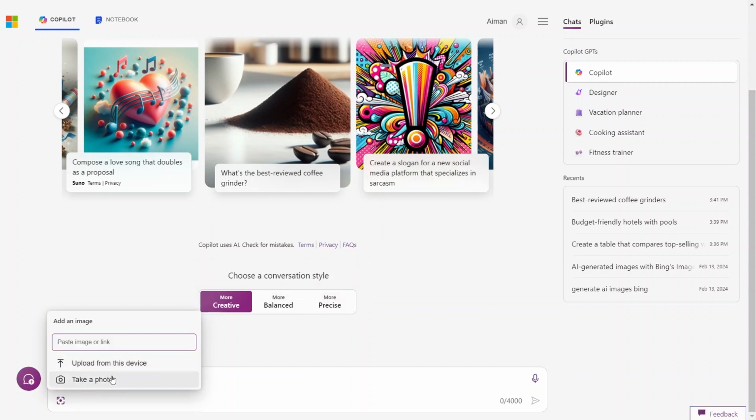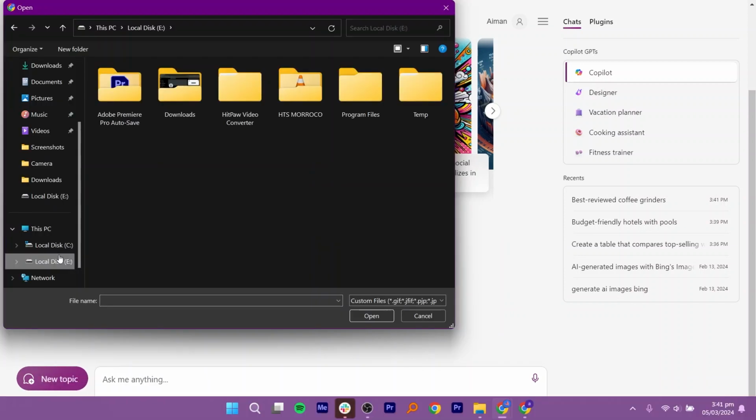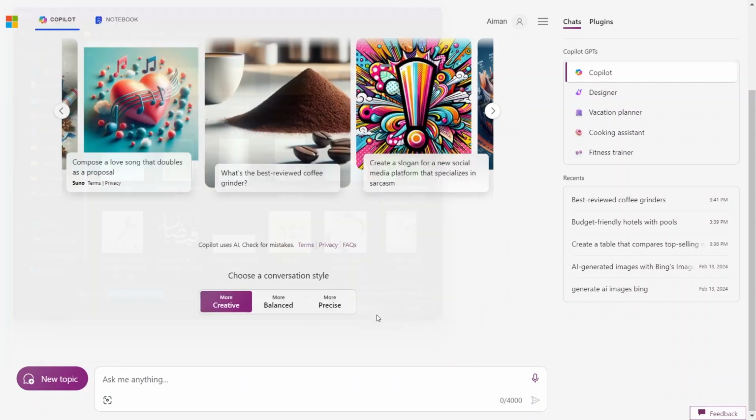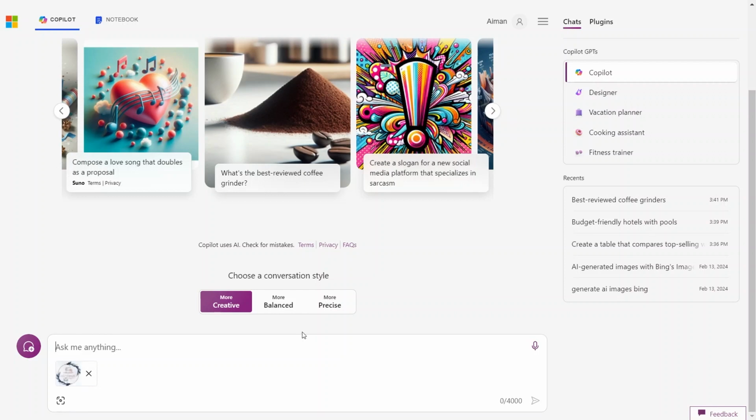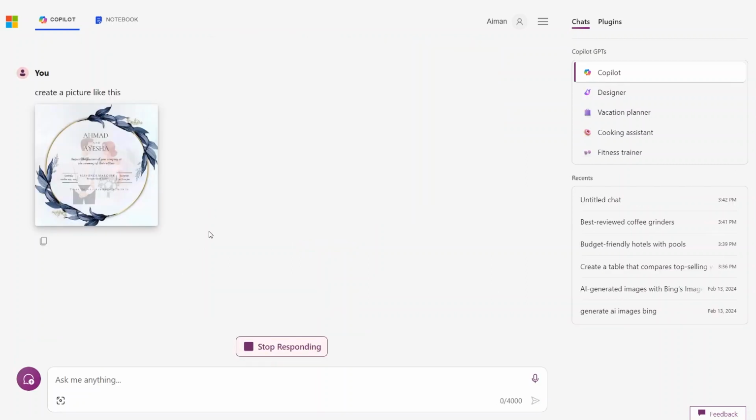You can enhance your conversations by adding images. Just select an image from your device or take a photo. Then click Open to upload it. Copilot can provide answers based on the content of the image. For example, if you ask it to create a picture like this, Copilot will generate a similar image for you.